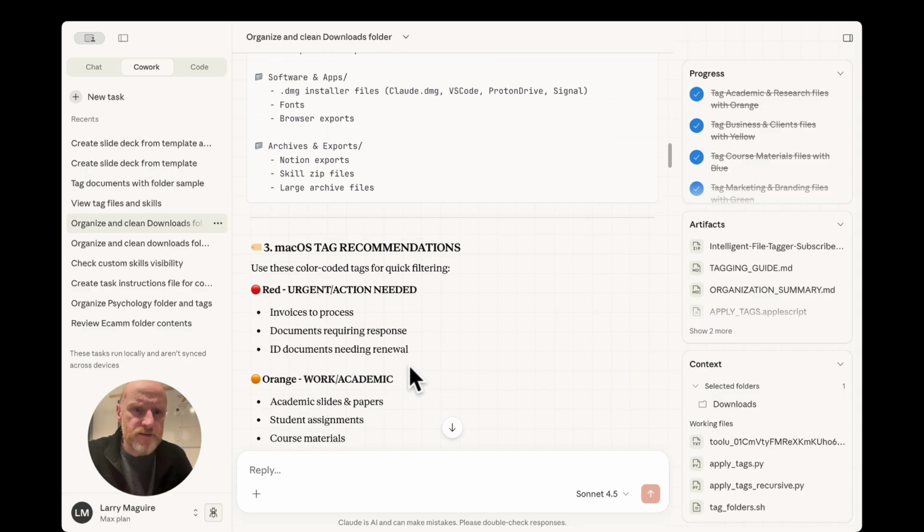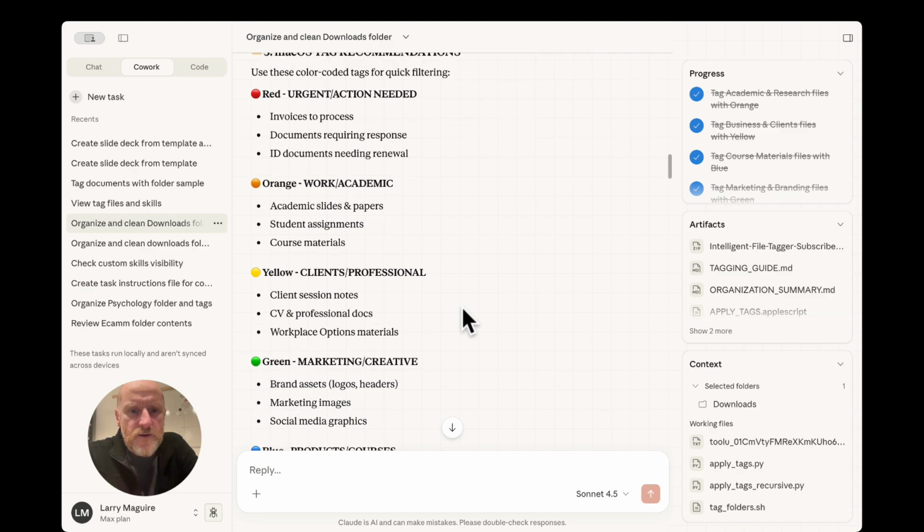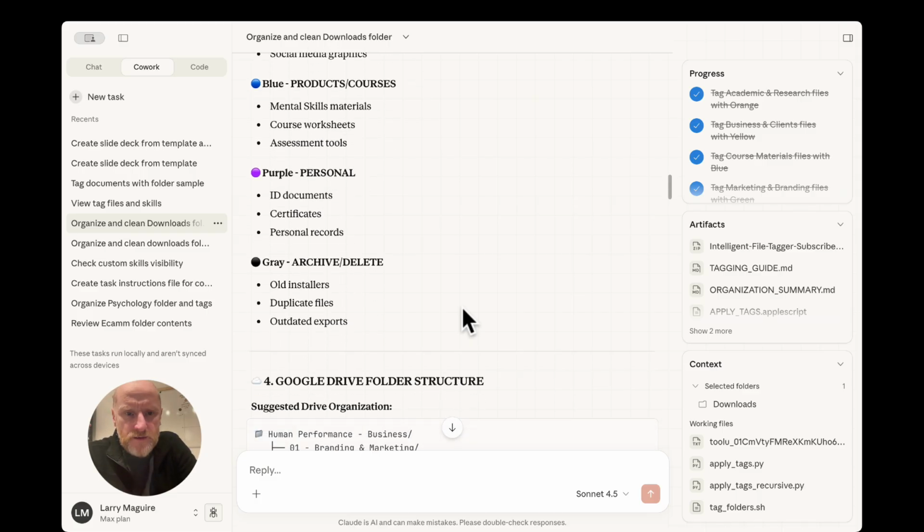So I like this. The tagging structure was less ideal. It did decide on a color-coded tagging system, which was great, but failed to include text-based tagging, which I had to go back and correct it on.